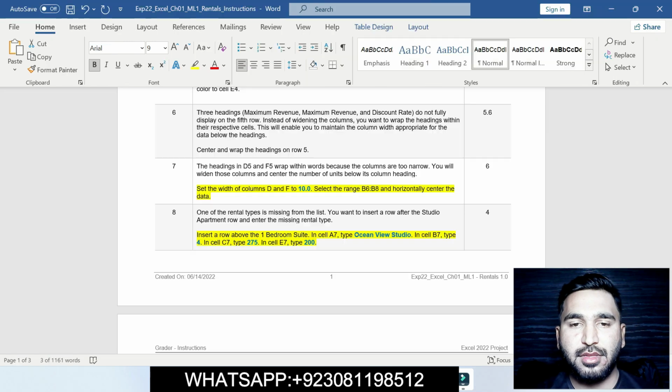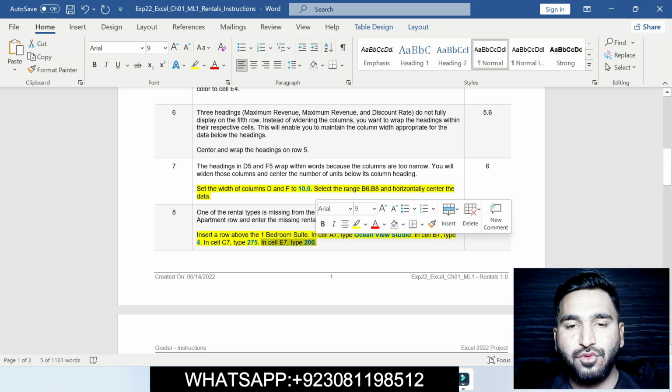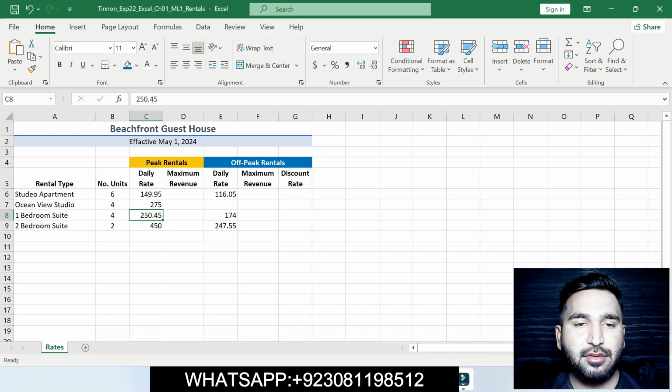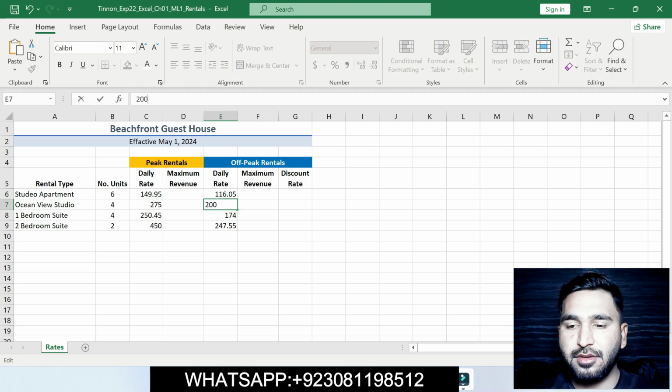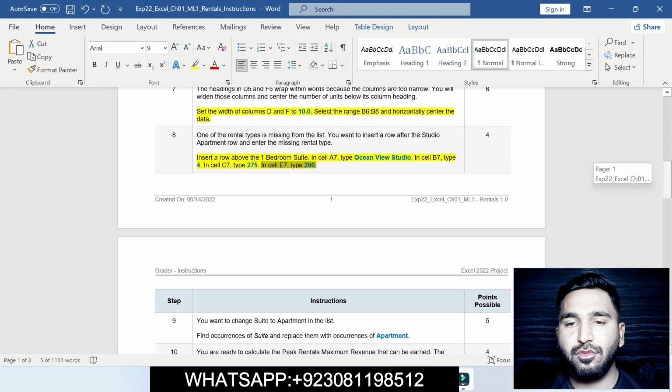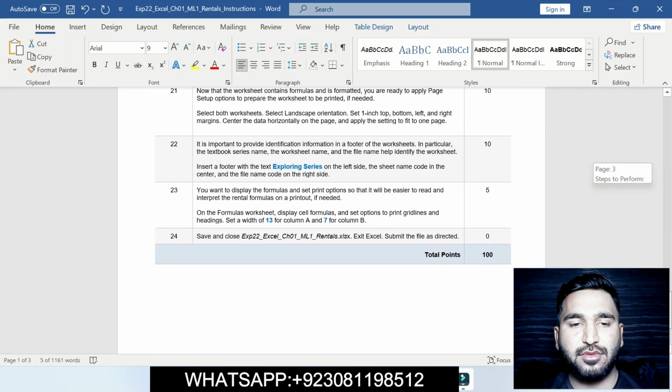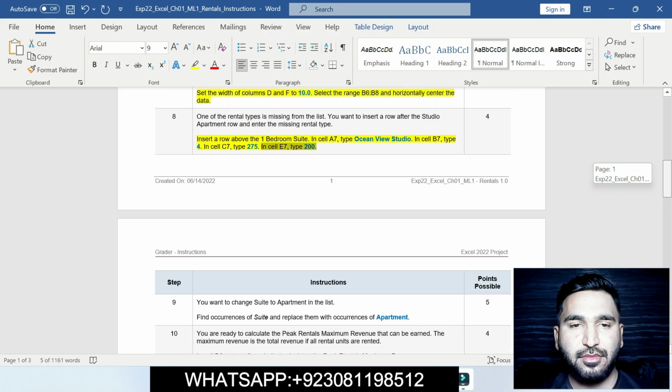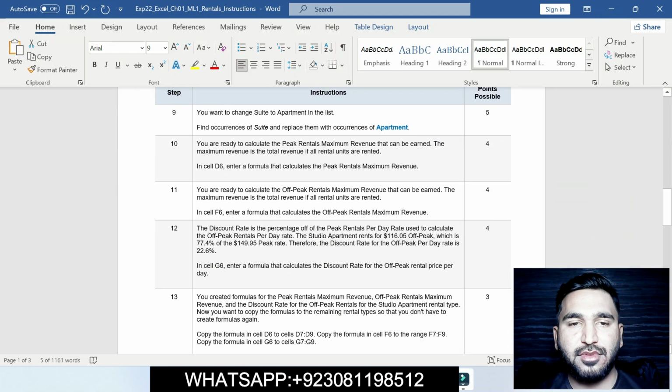Then in cell E7 tab 200. This is done now. Now moving on next question. Total question of this assignment is 24. I have done 8 questions of this assignment right now. Now moving on question number 9.